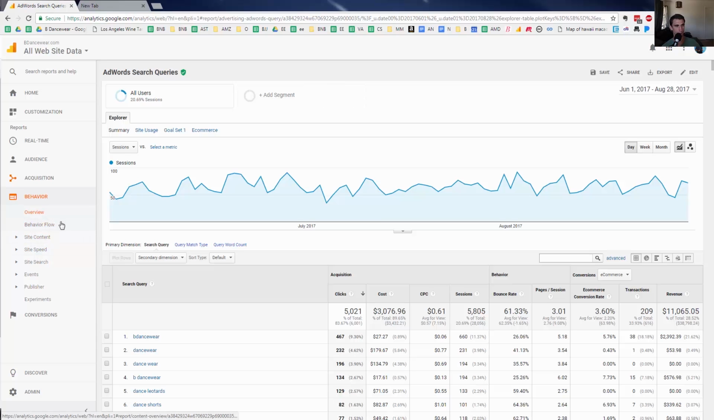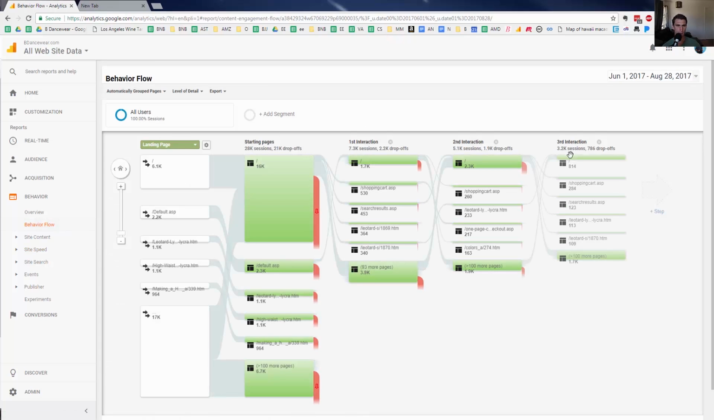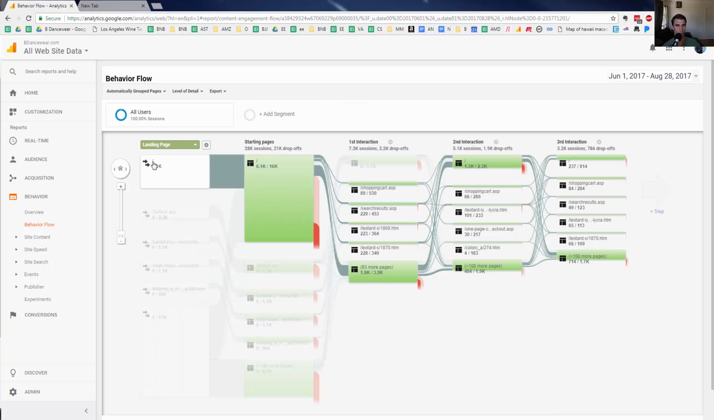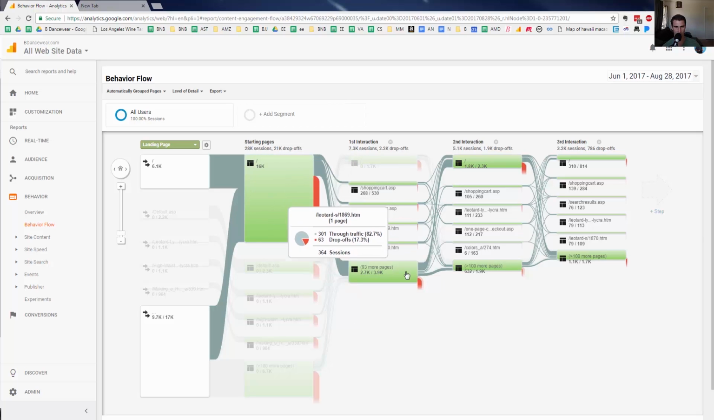So within behavior, there's a few really cool things. Let's look at behavior flow first off. So behavior flow allows you to see the path that people take when they get to your website. So most people go to my main homepage. And once they get there, this is just a repeat. They go to my main homepage again. But then you can see from here, a lot of people are going to shopping cart. People are going to search results, leotard, more leotards, and 93 other pages.